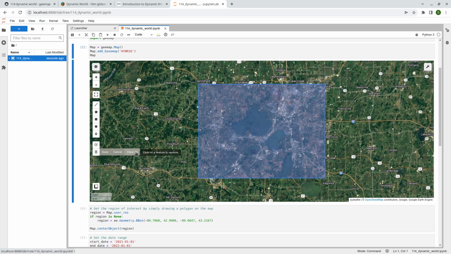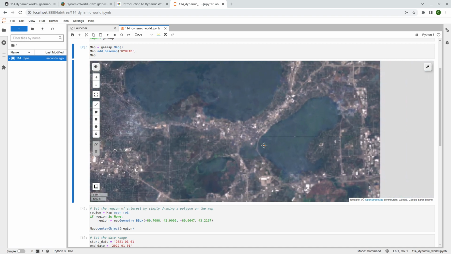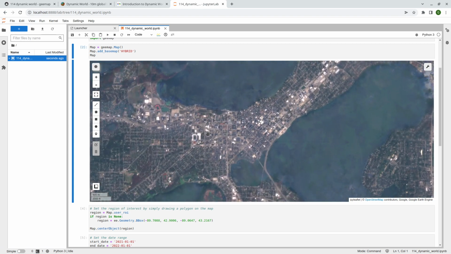We can clear the ROI so that you can see more clearly. You can zoom in to see more details. Again, this is not exactly the one used to create the Dynamic World land cover product. I'm just showing you some background images so that you can see.